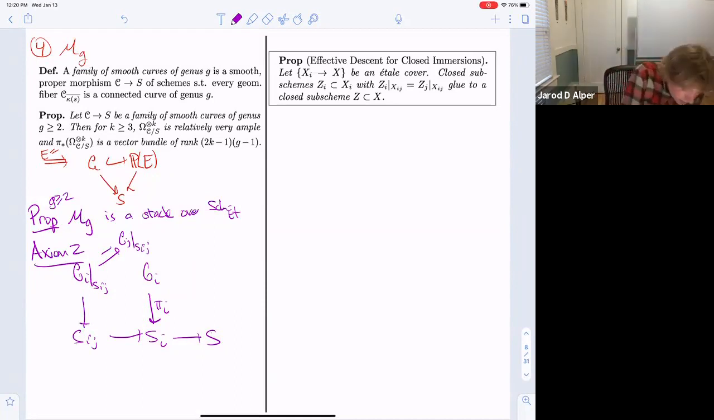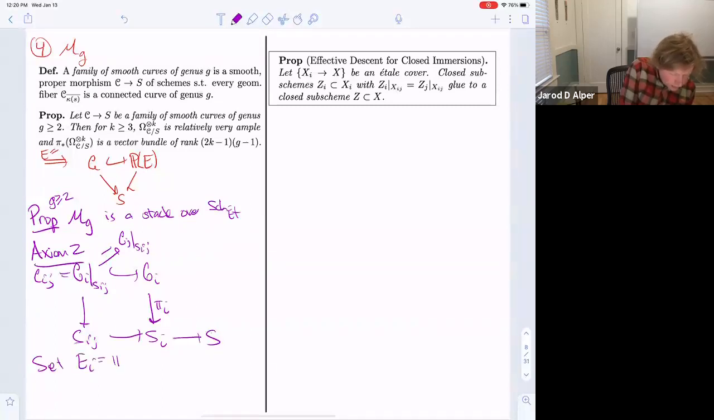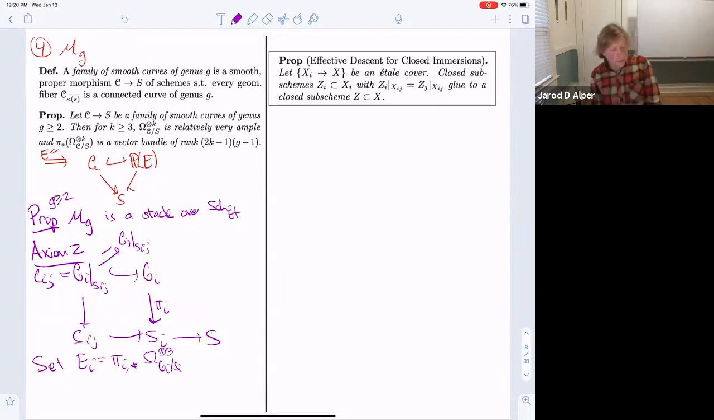And let's just maybe call this one Cij for convenience. And let's set Ei to be the pushforward under pi i of the relative canonical. Well, let's take the third power. And so this gives us a vector bundle Ei over Si.